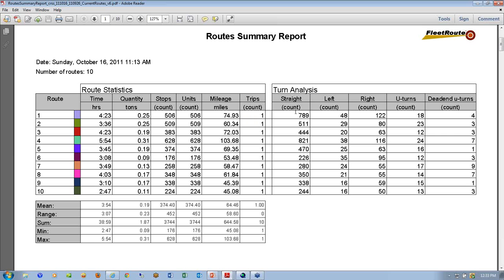So in this particular sample, we had 789 straight throughs. So you went straight through 789 intersections while you were plowing, made 48 left turns, 122 right turns, 18 U-turns, and 4 dead-ended U-turns. So that would be something like a cul-de-sac or a dead end where you're kind of forced to make a U-turn.